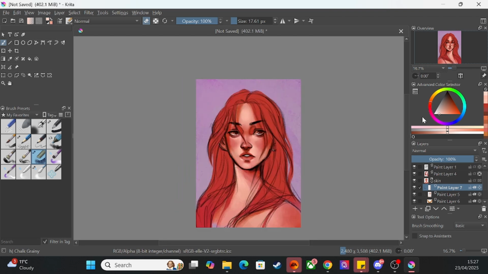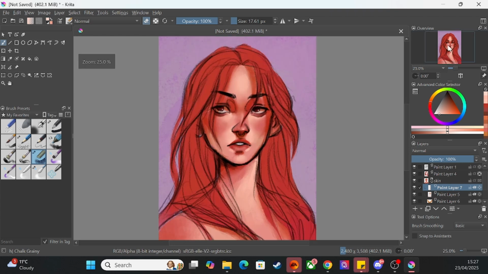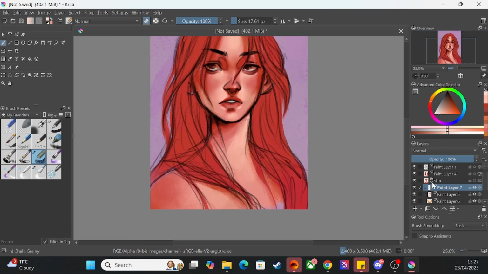Cool. Nice. Okay. So I'm gonna just come off that layer. I'm gonna go above it. I'm gonna make a new layer, and I'm gonna draw in the top that I want her to be wearing.